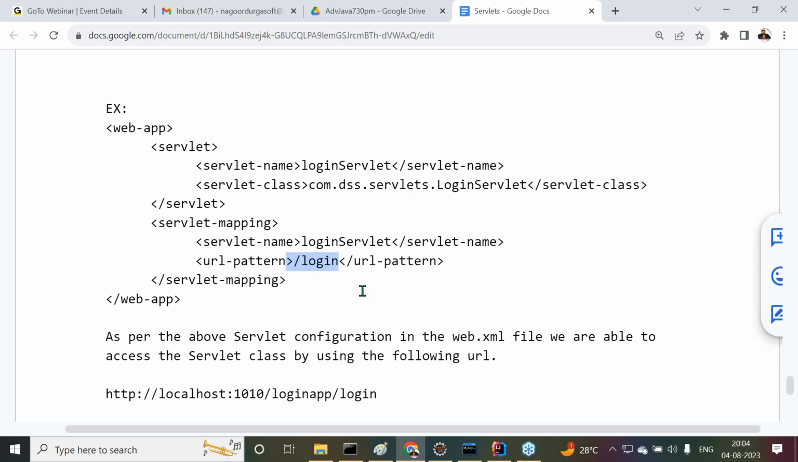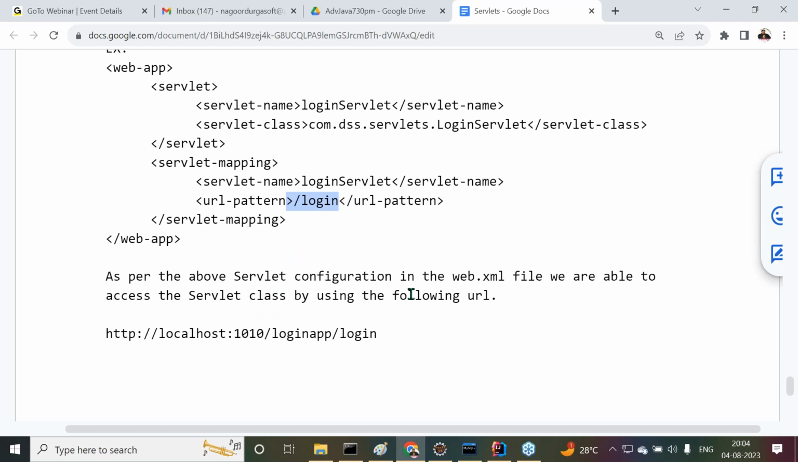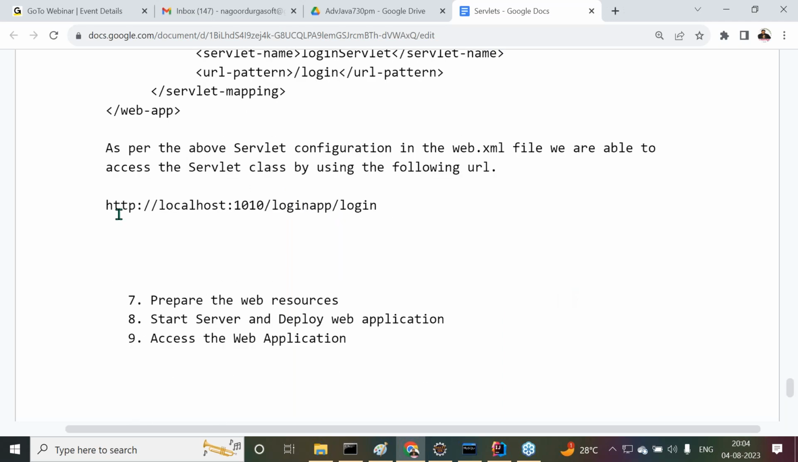URL pattern /login can be provided. As per the above servlet configuration in the web.xml file, we are able to access the servlet class by using the following URL: http://localhost:1010/loginapp/login. This is clear now.